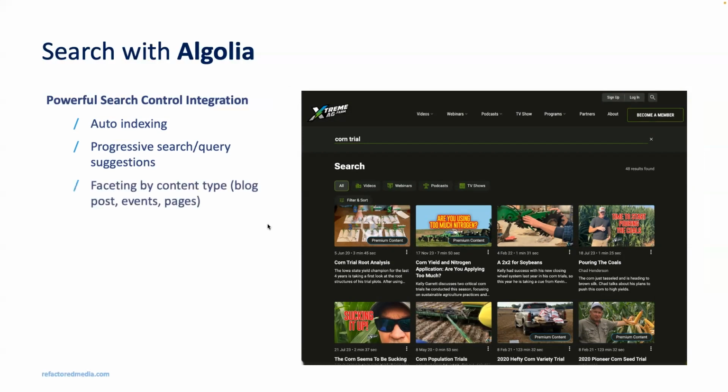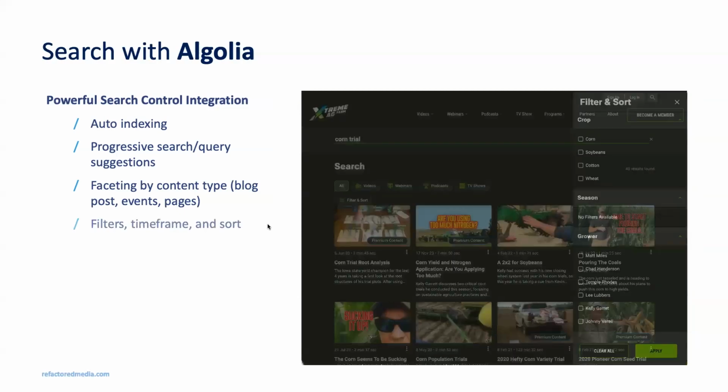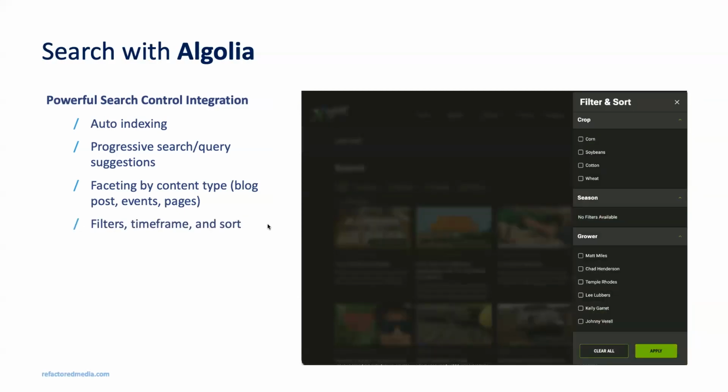And then also faceting by content type. So in the demo, we looked at how each page had a type. Whether it be a blog or a post or an event or a regular page, with our search, we can allow you to go in and facet by those content types. And finally, we've got full filtering and taxonomy can be exposed here as well. So in the case of Extreme Ag, often people are looking at content based on the crop or the season that they are in, or the type of grower or the person that actually produced the content. So lots of different options for filtering and sorting.